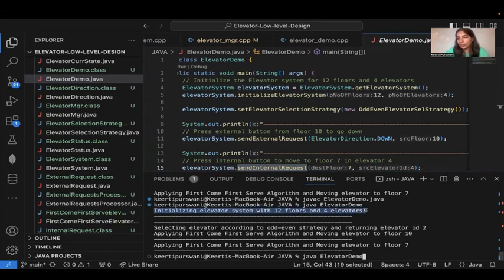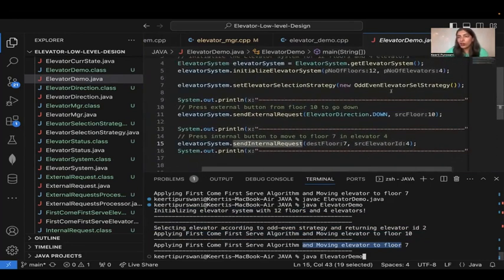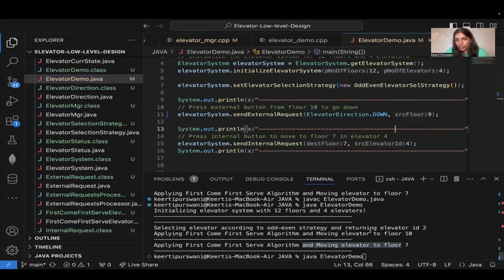Initializing elevator system with 12 floors and 4 elevators. So now selecting elevator according to odd even strategy. I've used some algorithm and I'm moving the elevator. Here also I'm doing this. If you want to see how the strategy is changing, for now I am going to source floor 10. If I go to source floor 9, instead of elevator ID 2, it should use elevator ID 1. In my odd even algorithm, if it is even, use elevator 2. If it is odd, use elevator 1. Right now, I've just done a simple thing. So let's actually run it and see.